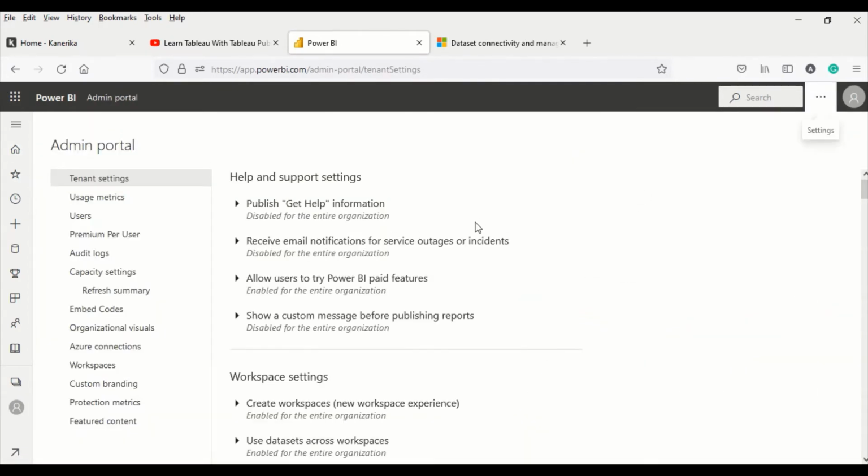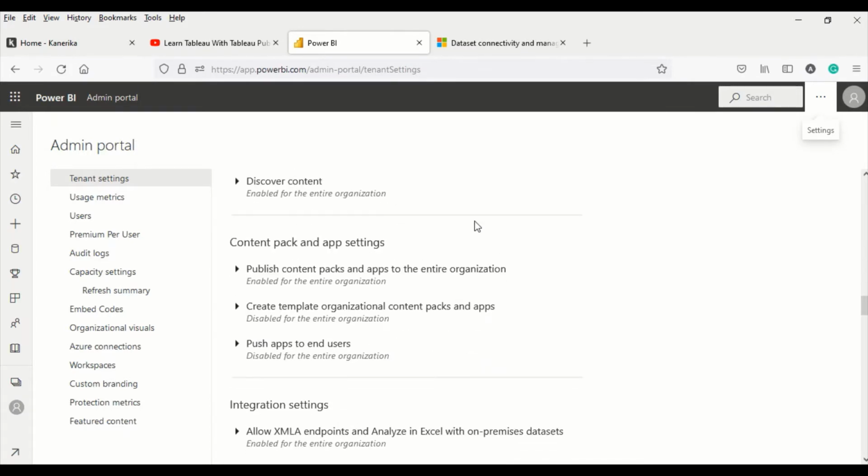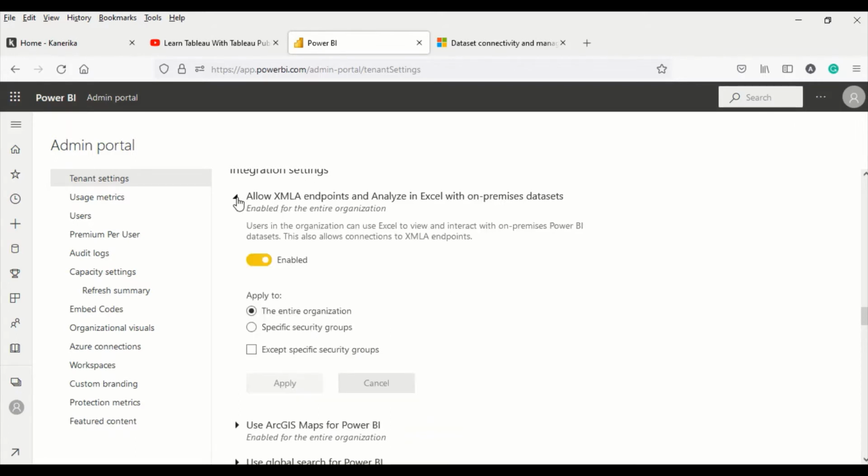Now in the admin portal, the settings we are interested in are the integration settings. The first integration setting we look into is Allow XMLA endpoints and Analyze in Excel with on-premise datasets. This is the setting we are looking at.